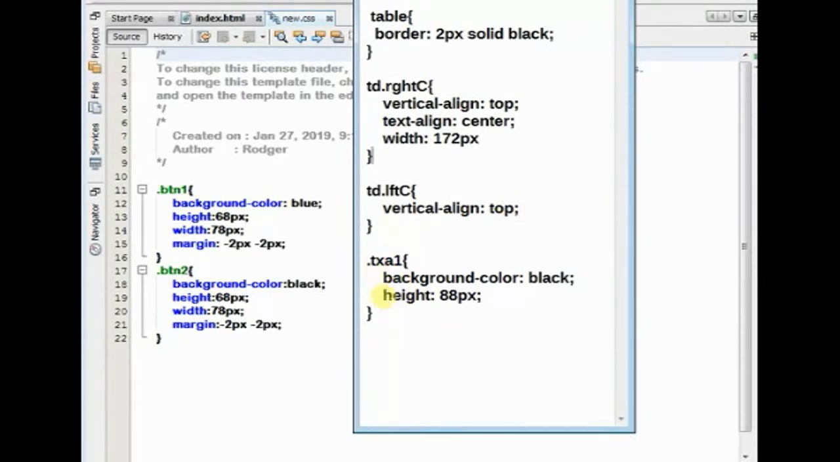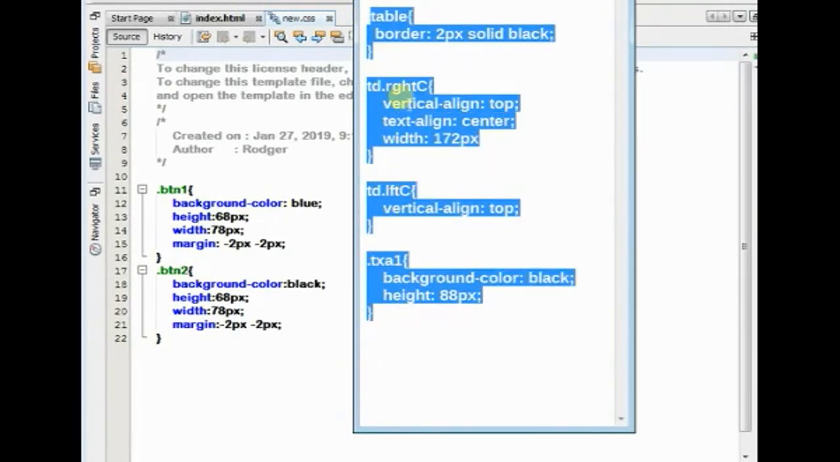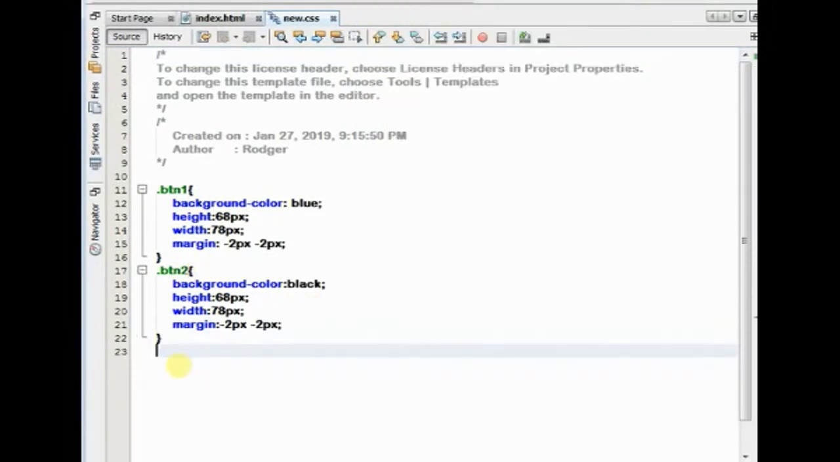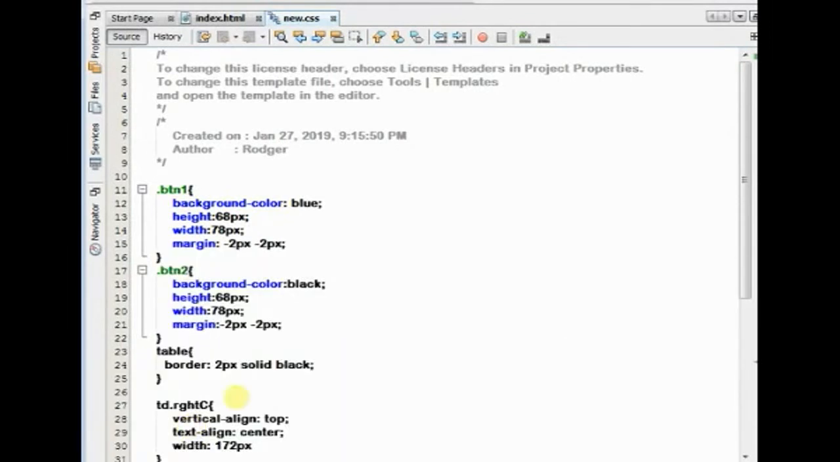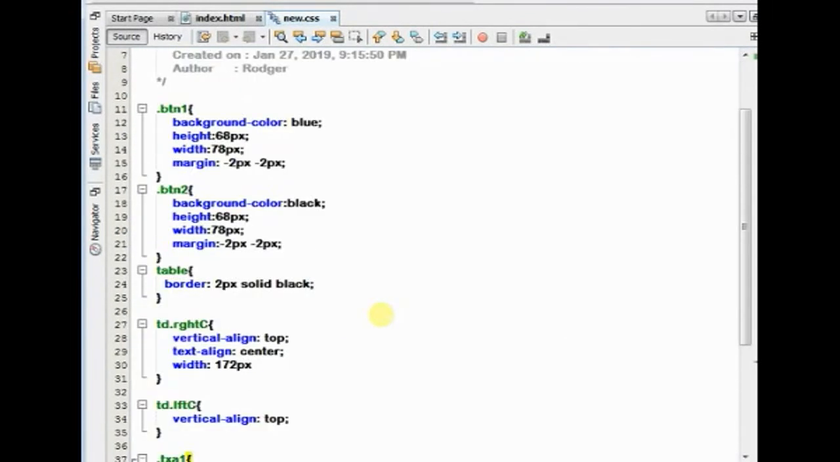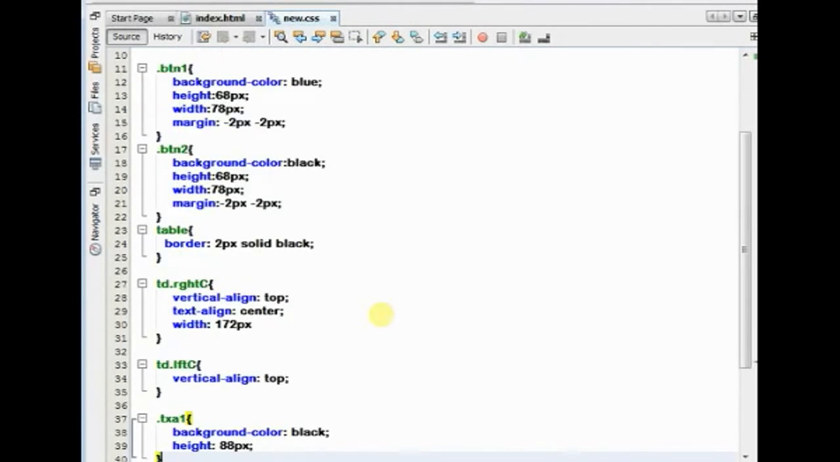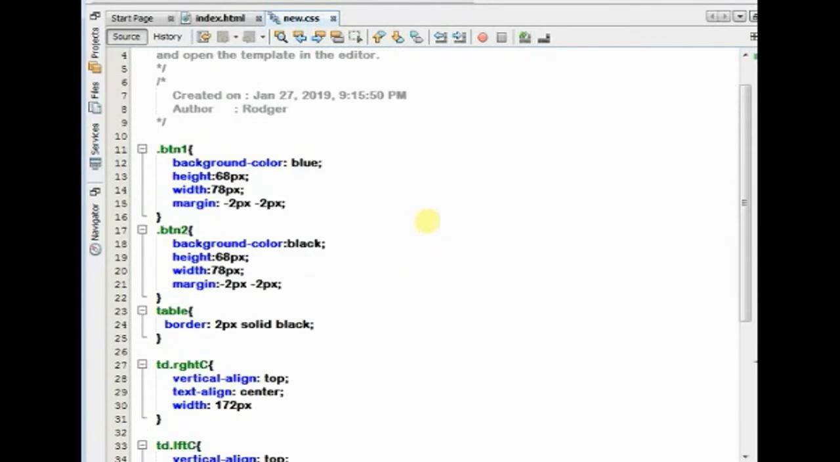Our class for the text area, background color is black, and the height is 88px. Now we can copy and paste this and save a lot of time and errors in typing. So there we go. We've added entries in our CSS file for the new classes that we just assigned. Now we'll need to run our program and see what our chessboard looks like now.